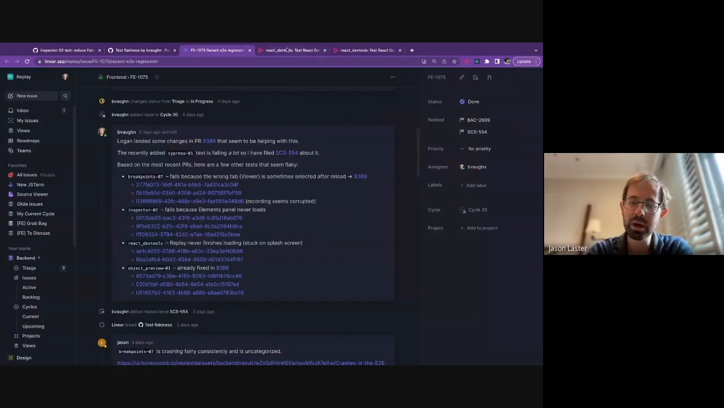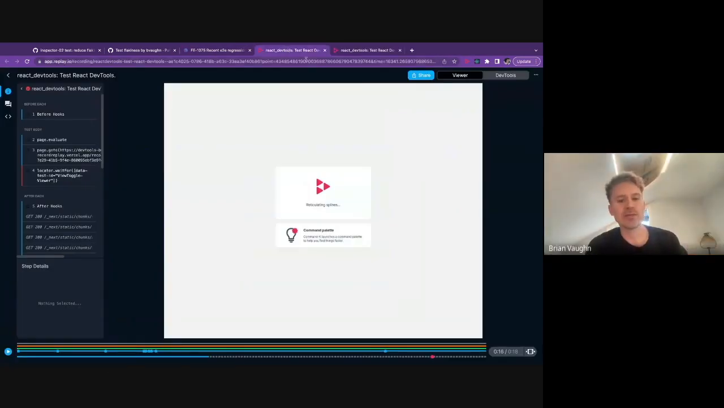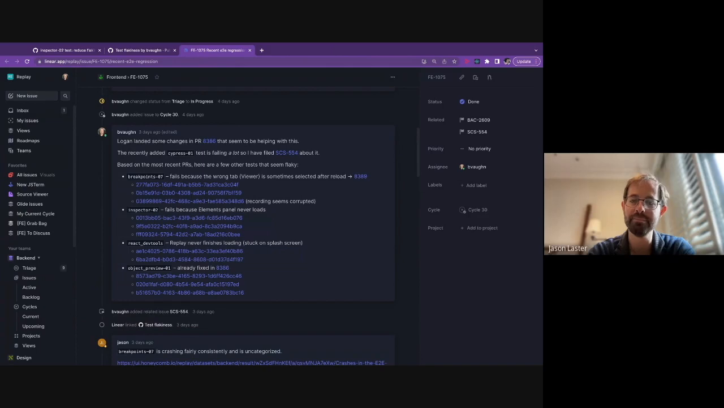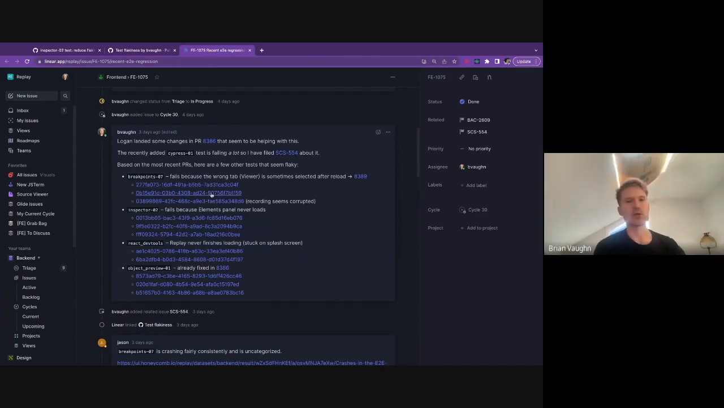Nice. End-to-end tests are, I think, something everyone understands are useful. And having them run in CI, I think we don't need to sell that. But when they fail, it can be super frustrating. And so having these links to replays where you can dig in and watch them fail and look at the code and inspect it is super helpful, especially when you can compare multiple recent runs.